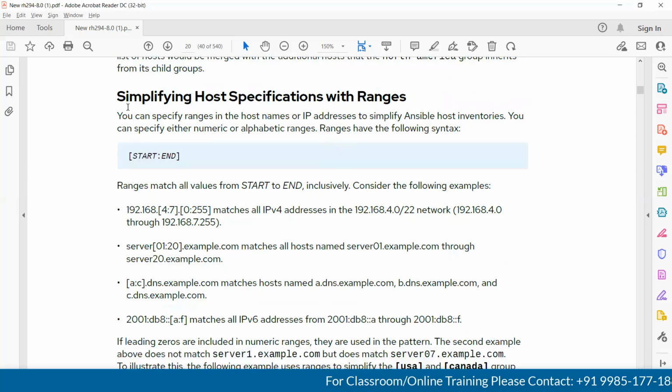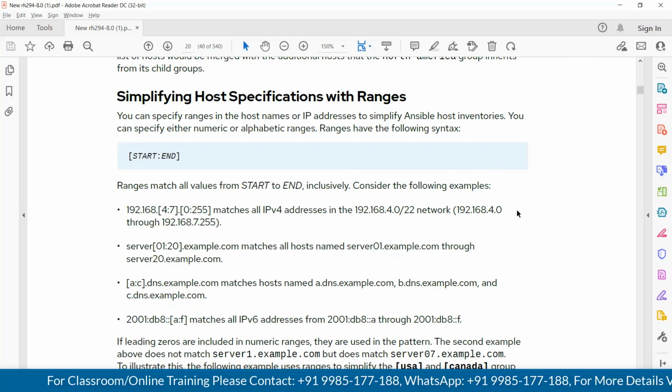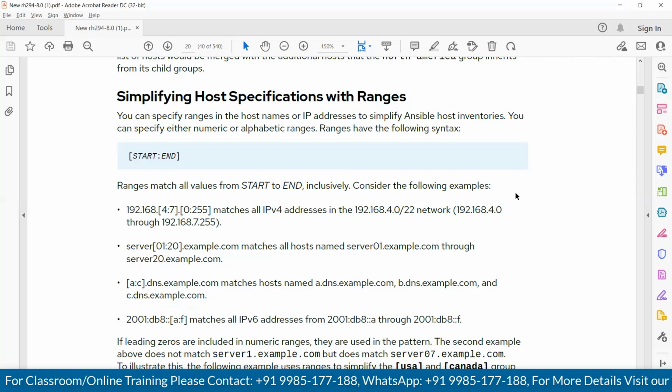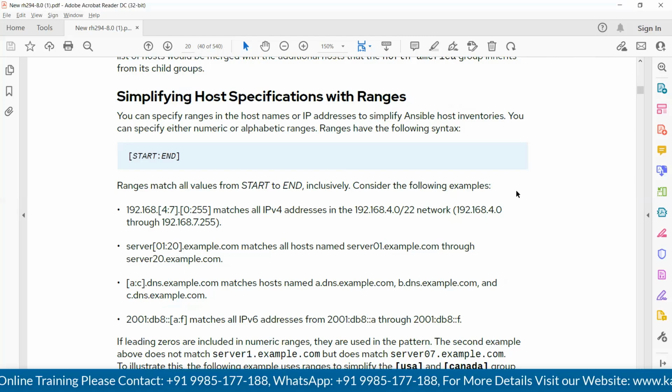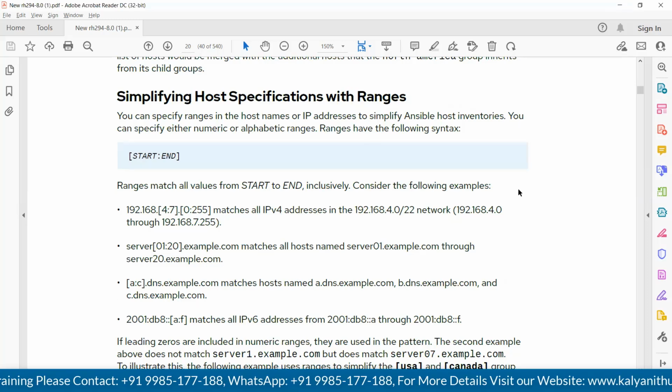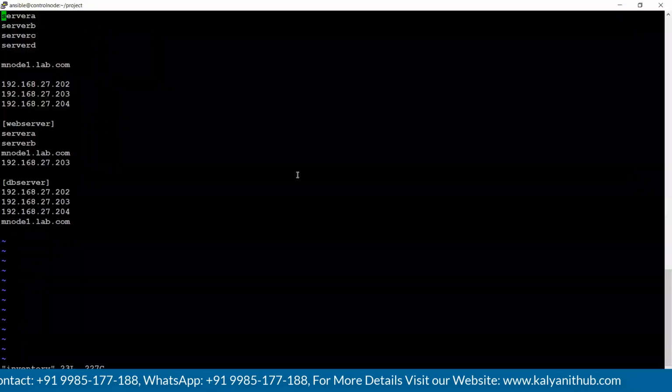So now we will see how to define a range. What do we mean by range here? Maybe your client has given you a list of 100 machines, and the IP addresses are in a range, like 192.168.27.20, 21, 22, 23, like this. You can't put all of these on one line each, right? So we want to define it as a range. So we will see how to define a range here.